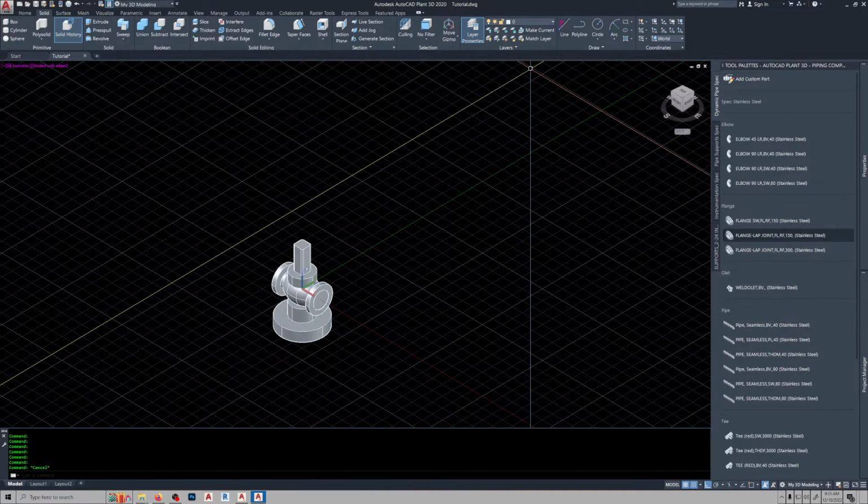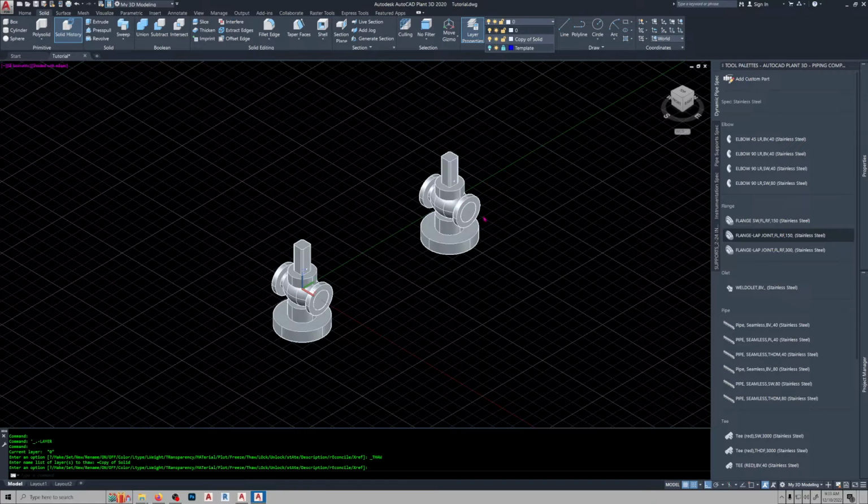Okay, I made a copy of this, set it off to the side, and freeze it. The reason you want to do that is before you unify this, before you run union on it.